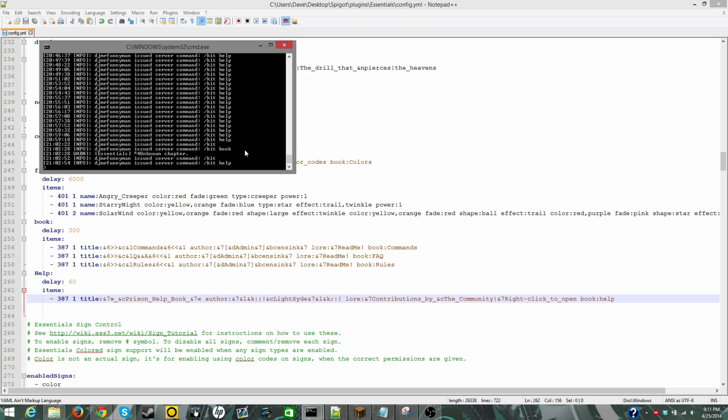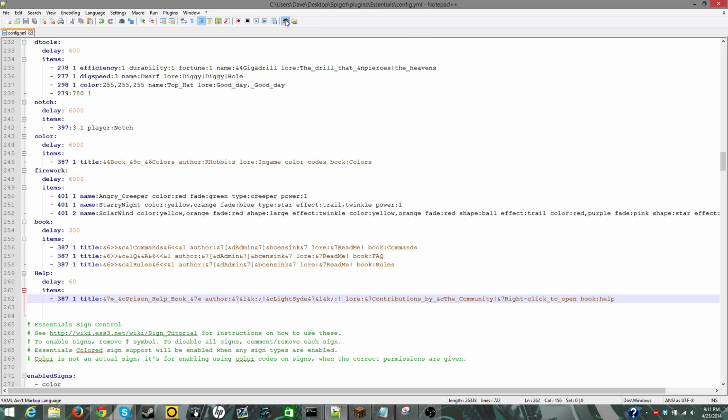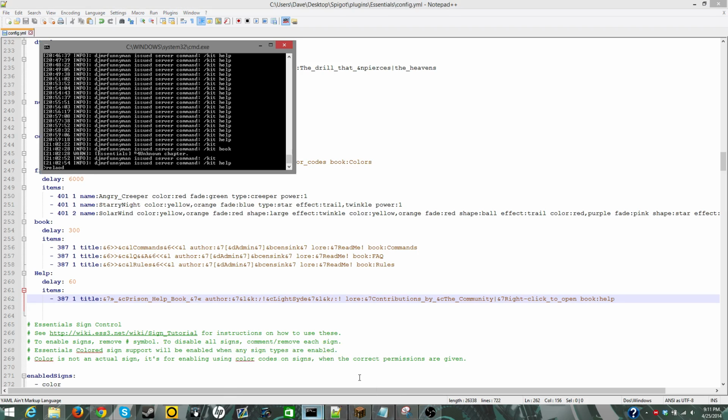If you save, you can reload your server. Alright, so you can reload your server like that after you did the Essentials file. And yeah, that's pretty much all I have to say for that. I don't know why they don't put in like /e reload or anything, but I'd like that.